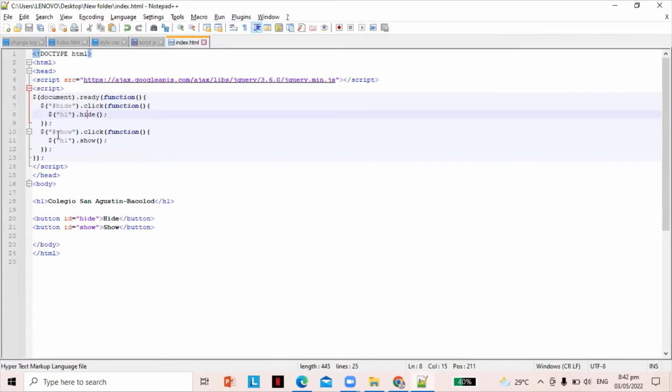After that one, I also have the $ sign for our show, that is the ID. Always remember that when we are targeting the ID, we start from the hashtag. Okay, so I am targeting the show, and I'm going to click this one. As you can see, we have here dot click. It means to say it is clickable, and the function for this one, it will show the H1. Okay, so this is the Colegio San Agustin Bacolod.